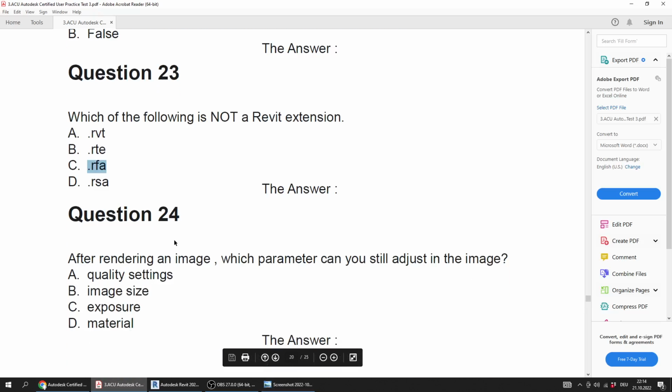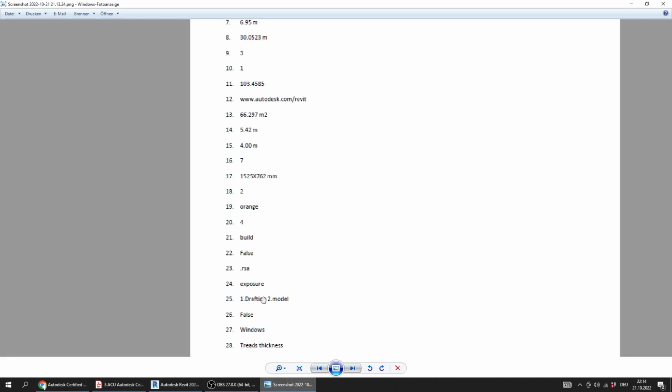After rendering an image, which parameter can you still adjust in the image? Quality settings, image size, exposure, material. The answer is C, exposure. The answer is C, exposure.